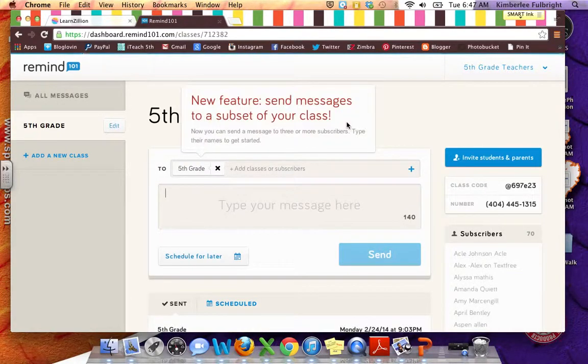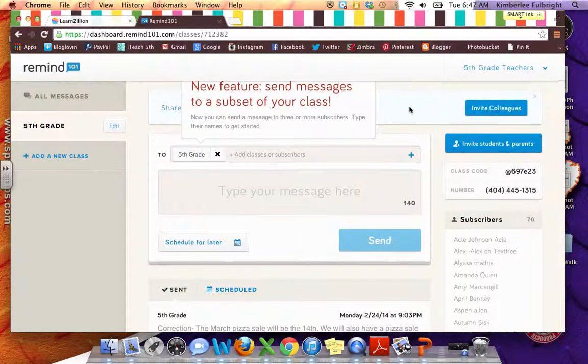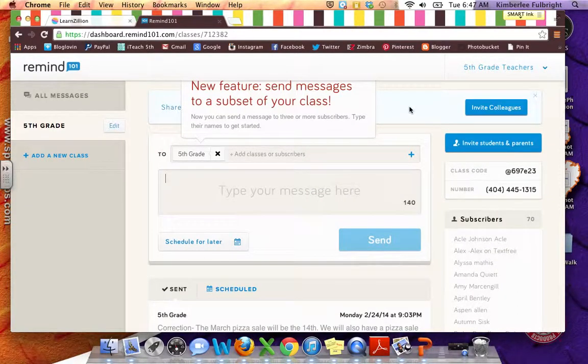Now there's a couple different ways to use this. The first thing I'm going to show you is how to invite folks to your page. Now remember, when you're using Remind 101, you can send out messages and they can see your messages, but they cannot respond directly to you. If they want to respond to you, they're going to have to either send you an email, if you prefer that, or write a note in the agenda, those types of ways to respond to you.